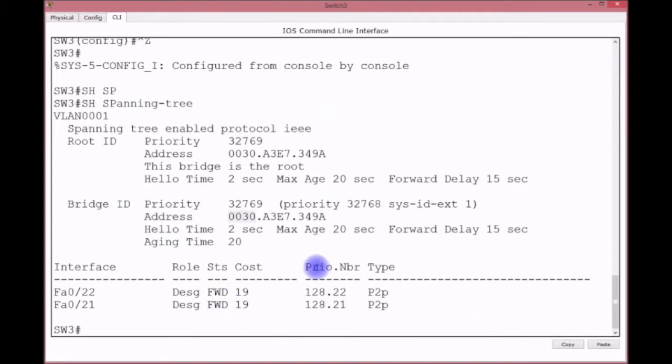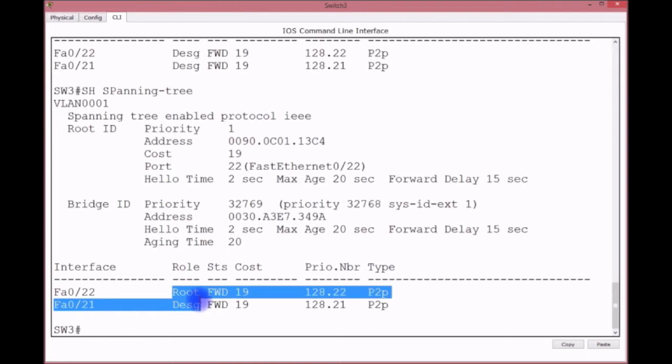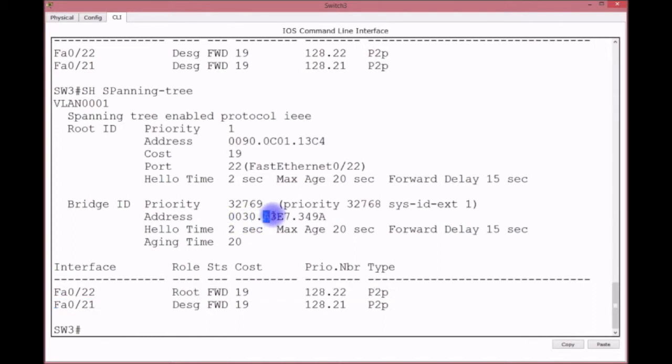Okay? And then we come down to this guy. Well, not really. It has one root port and one designated forwarding port. The root port means that it's facing the root bridge. All right. And then we look at the MAC address of the switch. You see, it was an A. Remember, this used to be the root bridge. It has the lowest MAC address of all 3.